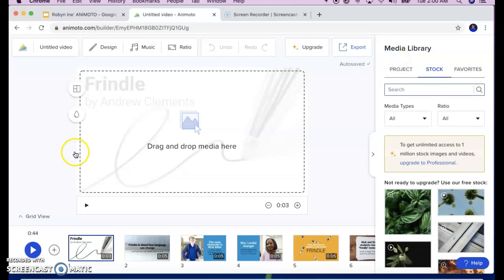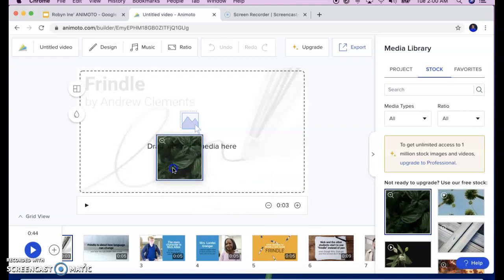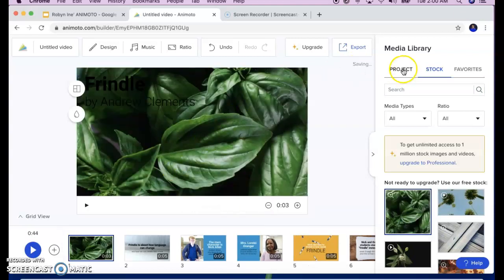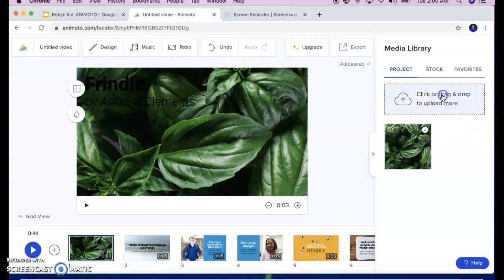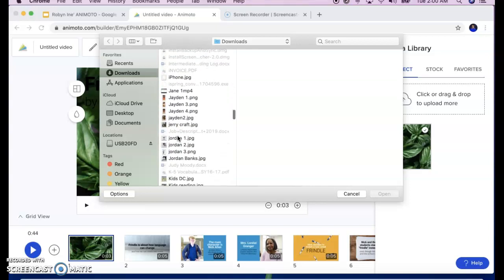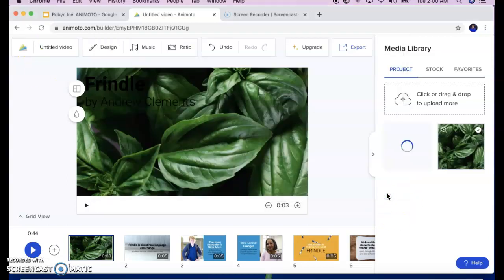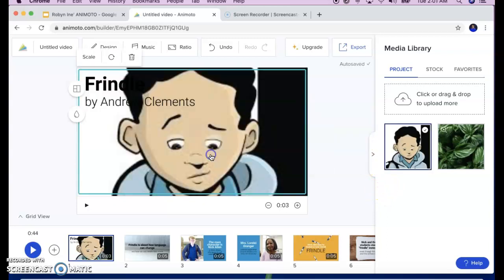I'm going to show you how to upload a picture. So I can either choose from stock, I can choose a picture that they offer, and I can drag and drop, or I can upload my own picture. And I said I wanted to do a book talk. So I'm going to upload a character by the name of Jordan Banks to promote a book titled The New Kid. So again, drag and drop.